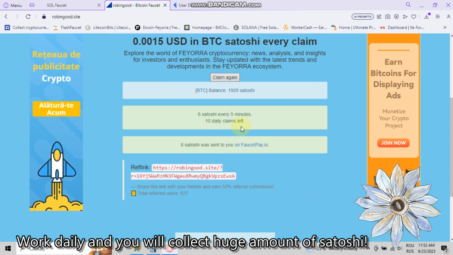Okay, so you have 10 daily claims, each one 6 satoshi. So 10 times 6 satoshi, 60 satoshi per day. Easy to do, so do it.